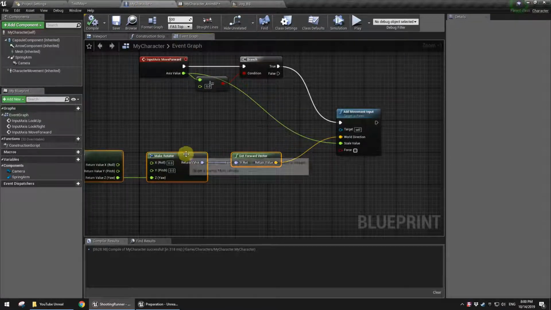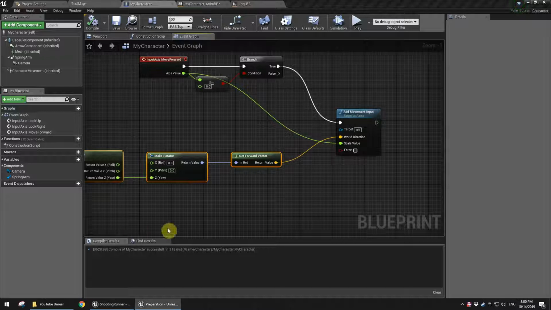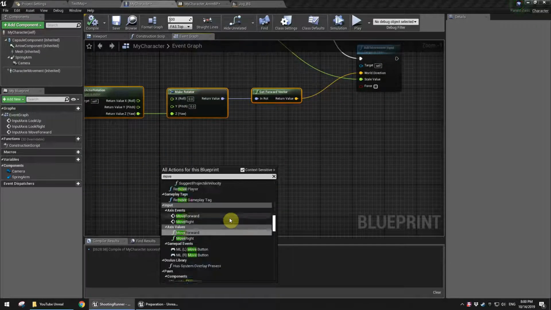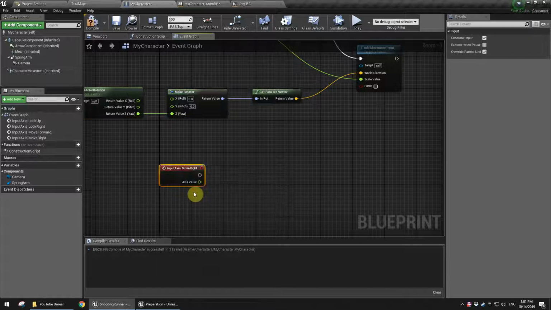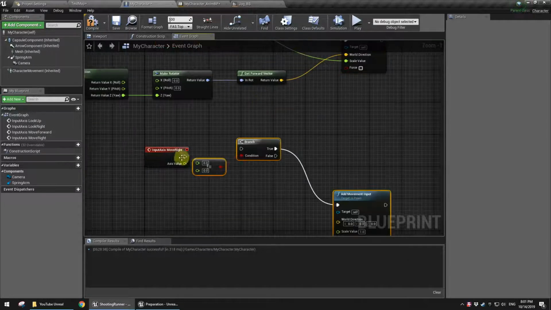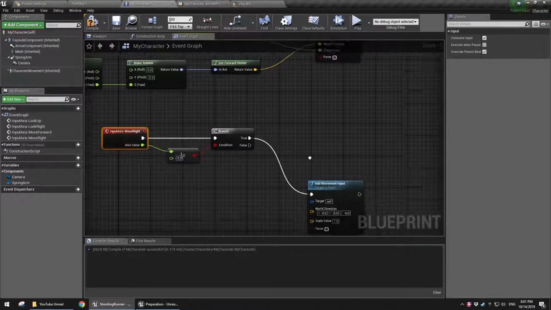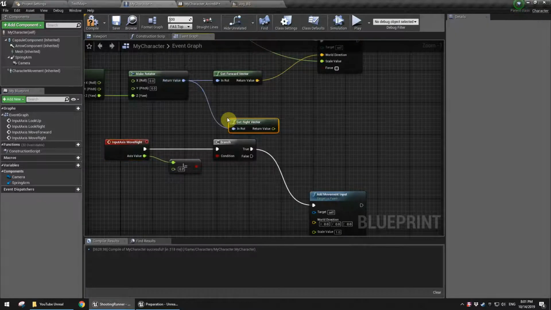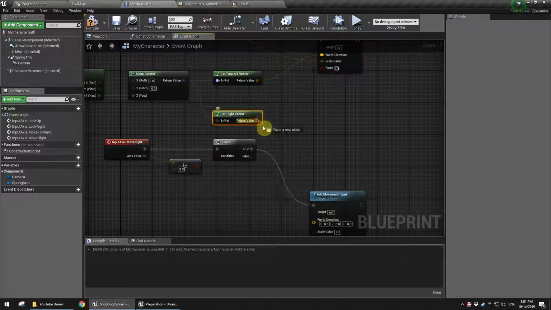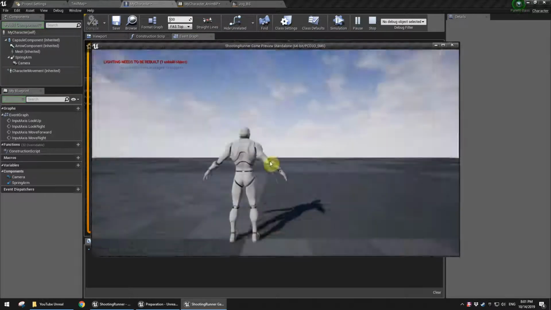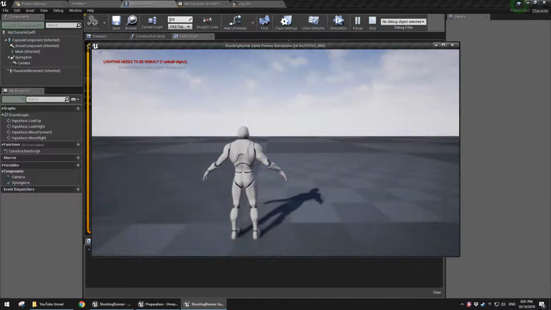So let's make our character move left and right. Right click and find move right, the event again. I'm going to copy all this because it is exactly the same. Plug in this. But now I don't need the forward vector, but I need the right vector. And plug in this output to the world direction. If I click play, I can go forward, backwards.